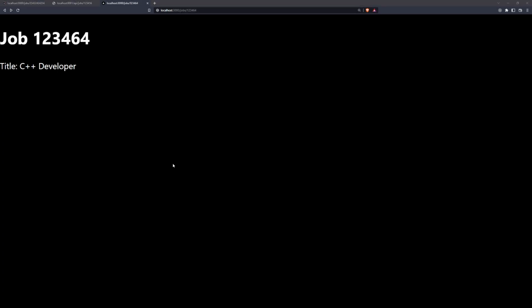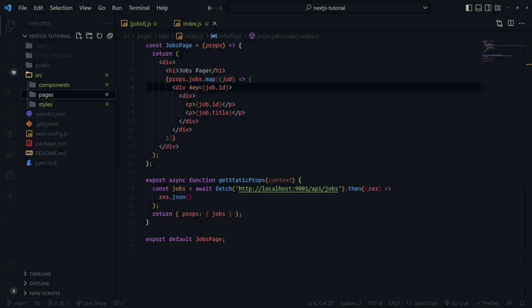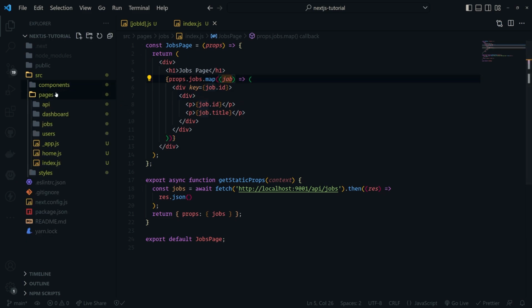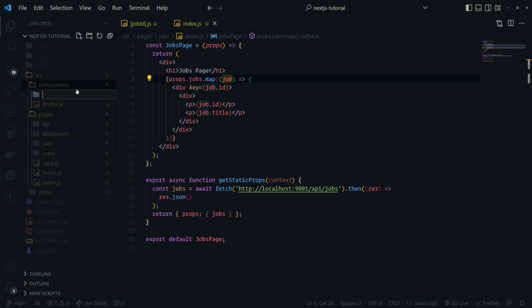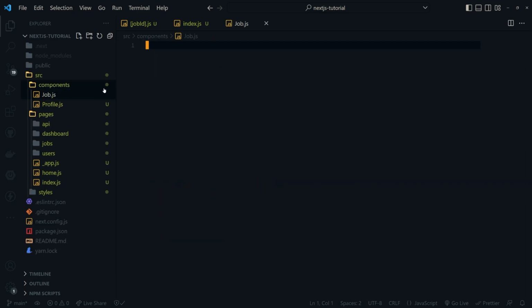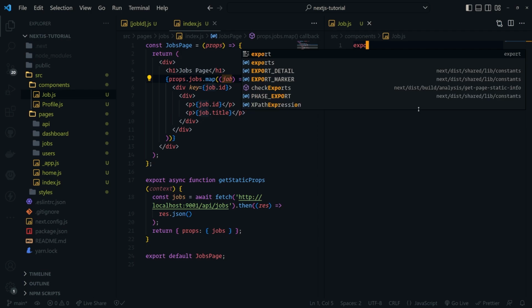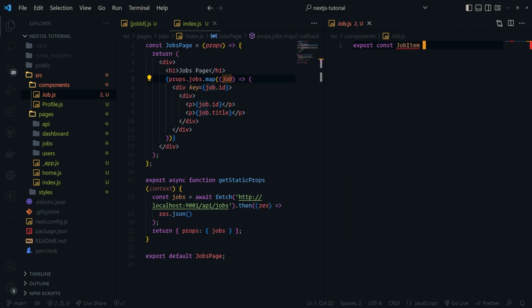So I will show you how we can add CSS for our components. So let's say, for example, for each job. So what I'll do is this. I'll create a job component right over here. Okay. And this is just going to render out the job, but we want to add some styling to it. So I'll do export const JobItem. And then this will just return a div.